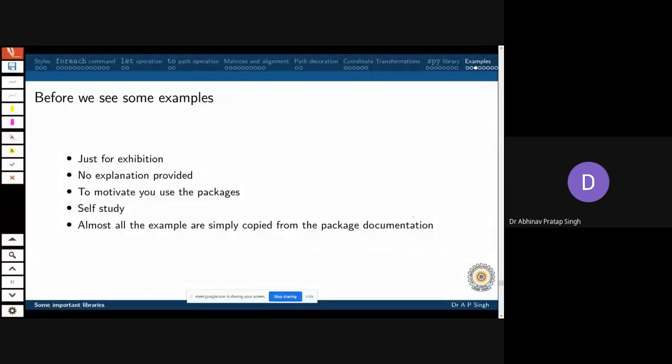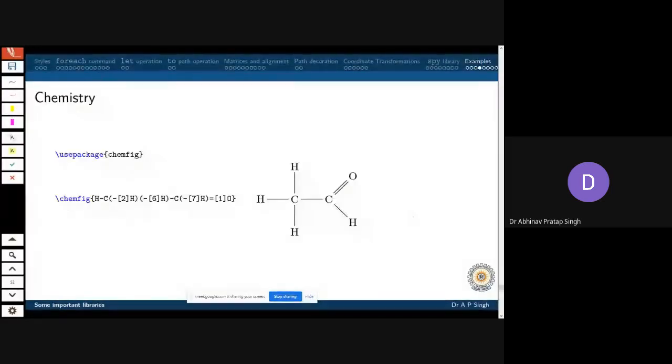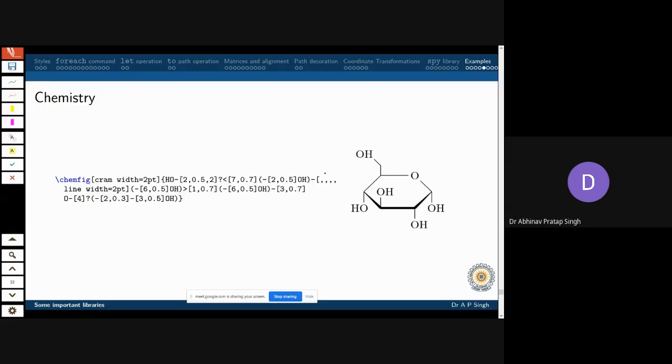All these examples, I have not made them. They have simply been taken from the package documentation. This is an example that chemistry students can use, the ChemFig package, which is a very, very useful package for chemistry people. You can make some complex-looking molecular structures using some very simple code. As you can see, this is not benzene, obviously, but these kinds of ring structures you can form.